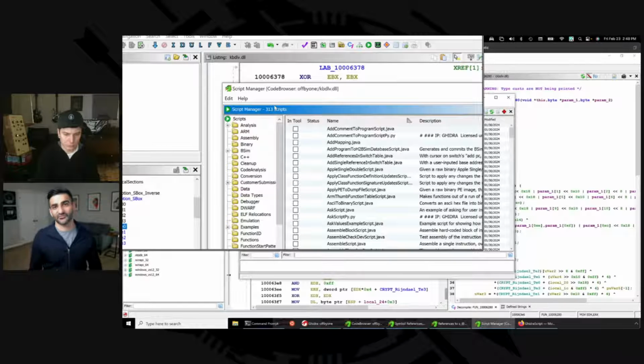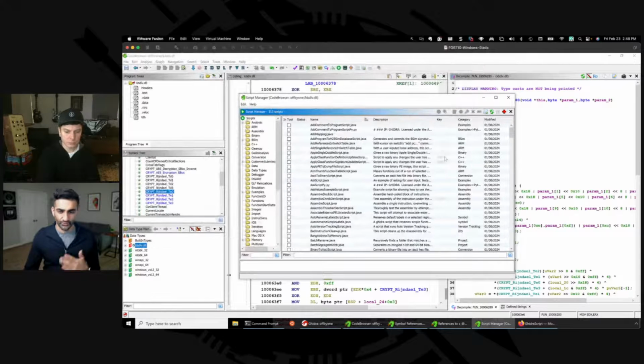Now, you'll be impressed for a moment, and then you'll start looking through the scripts and realize most of them end with .java. So most of these are written in Java. There are some written in Python, but remember that out of the box, it comes with Jython, so most are not Python 3. This is also where scripts that you create would appear.